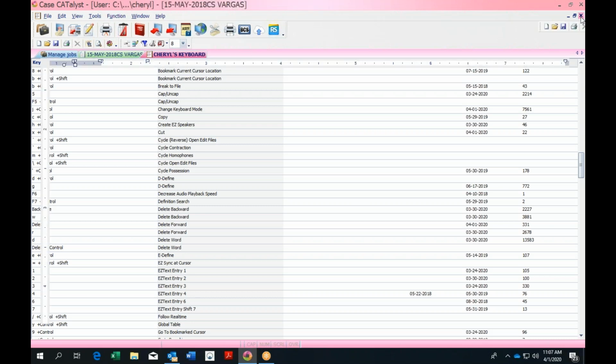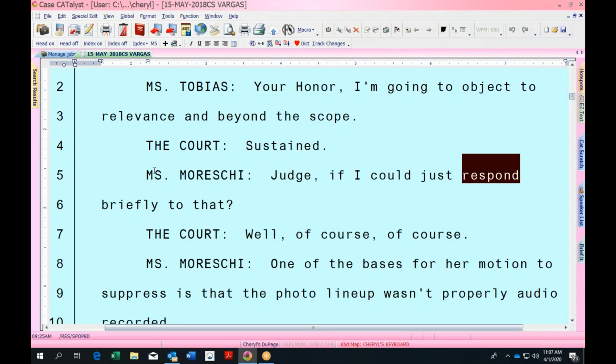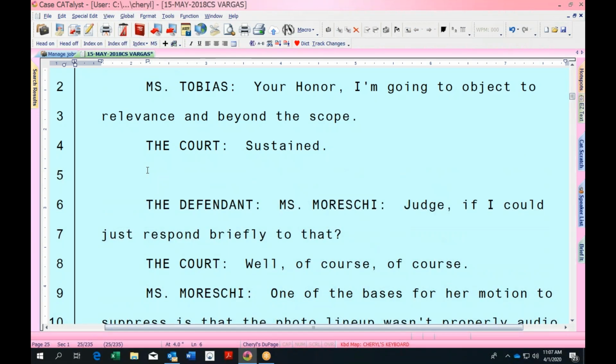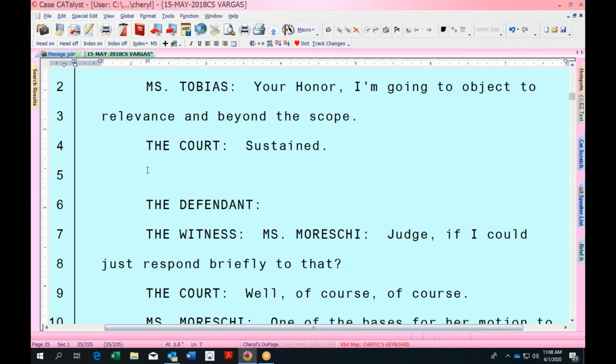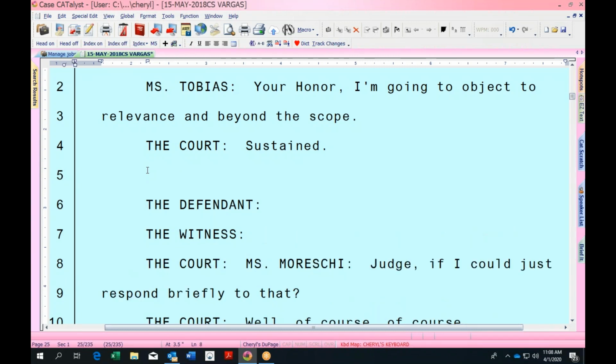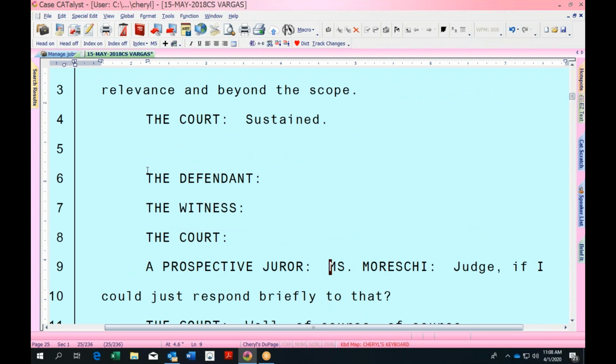So if I just hit the 1 key, it'll come up the defendant. If I hit the number 2 key, it comes up the witness. If I hit number 3, the court. Number 4 is a prospective juror. Those are all preset into my keyboard map.